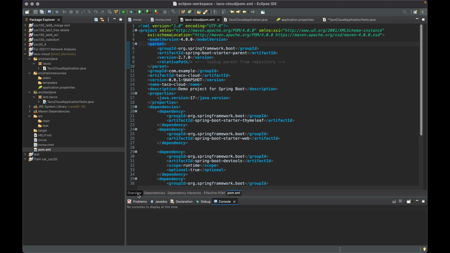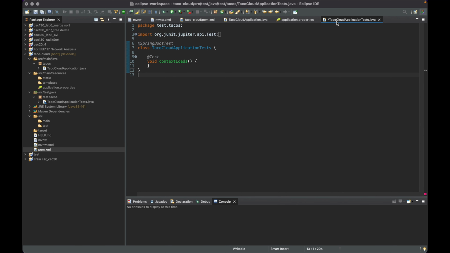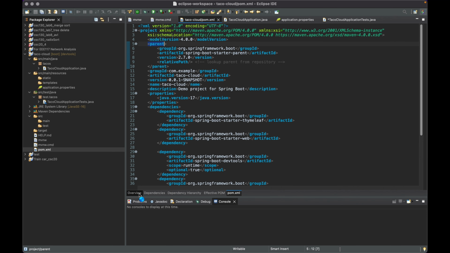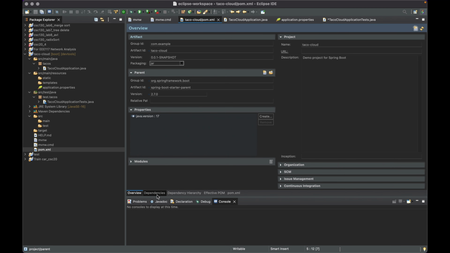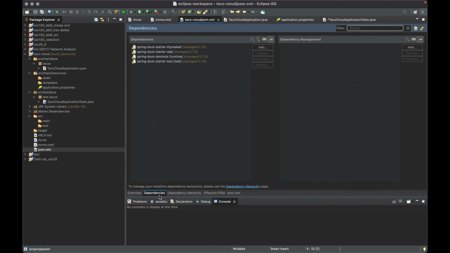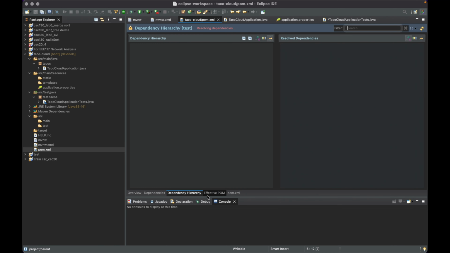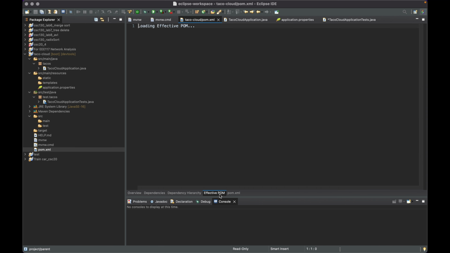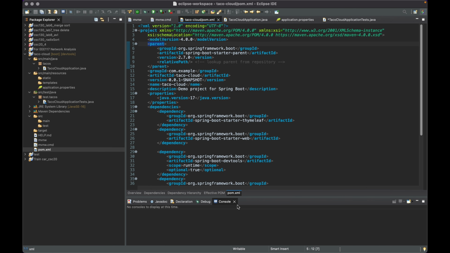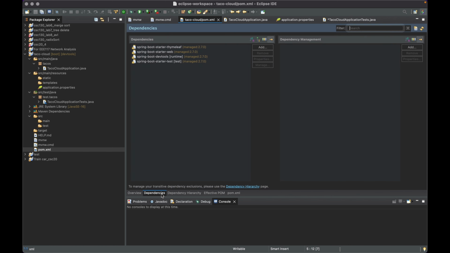This little menu pops up down here. Now, if we go somewhere else, like let's say here, it's not going to be here. Only when we go to the pom. We have our overview. We have our dependencies. We have our dependency hierarchy. We have our effective pom, and then our pom.xml. What we want is our dependencies.